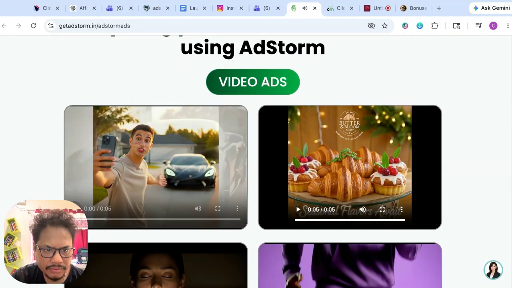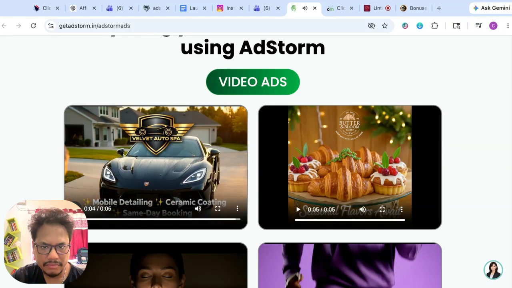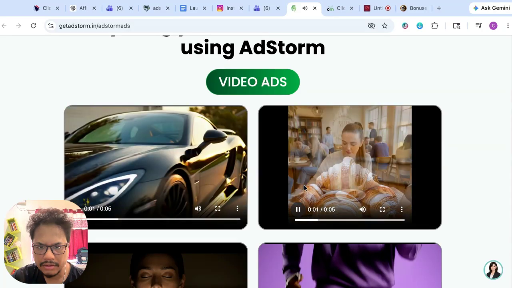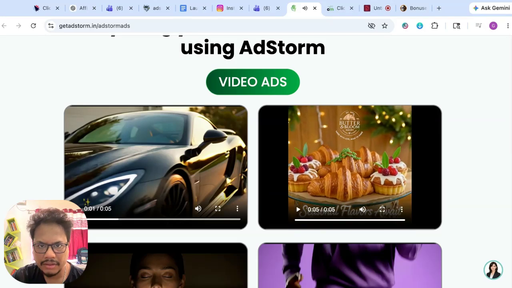Look at this finish. Velvet Auto Spa came to my house and made it look brand new. 100% worth it. Look at this finish. Baked with love, made to share. Seasonal flavors await. Those are pretty good.